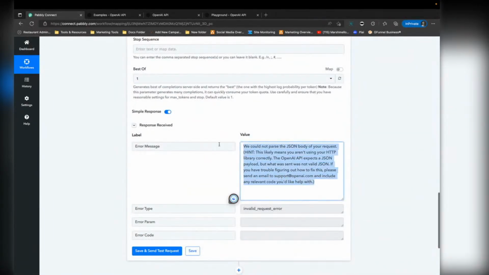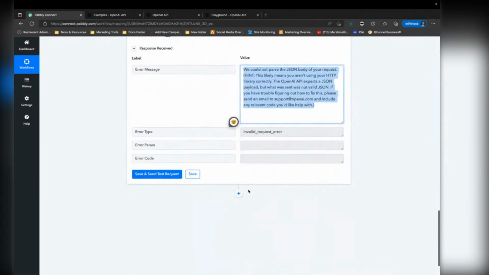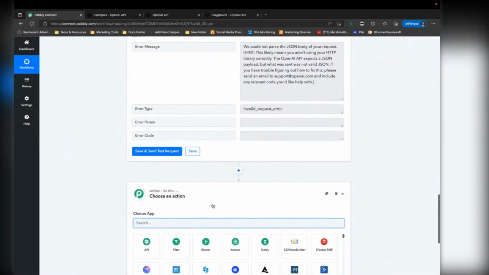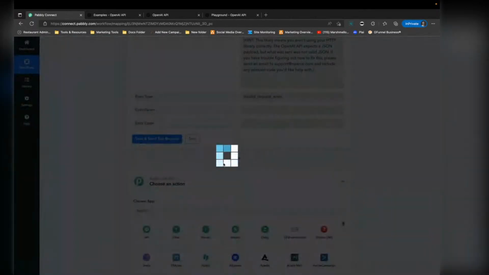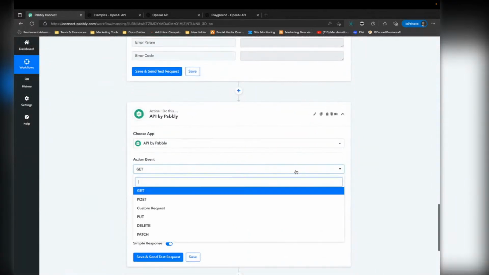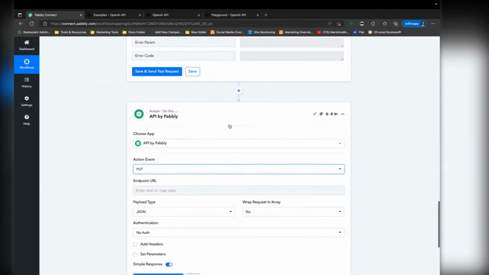So you'll have a message, and you need to add that message back. What you would do is come in here. I would always say, instead of going to LeadConnector, I would always do an open API, and I'll show you why. So we're going to do an open API. We're going to do a put to put that information right back.